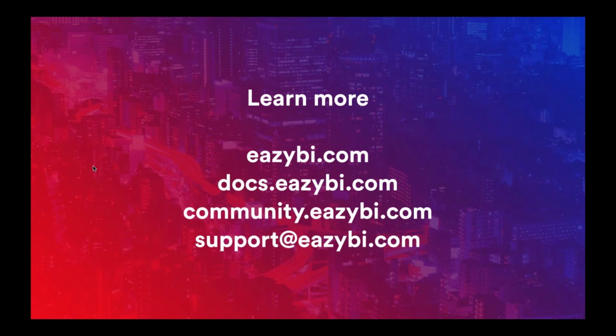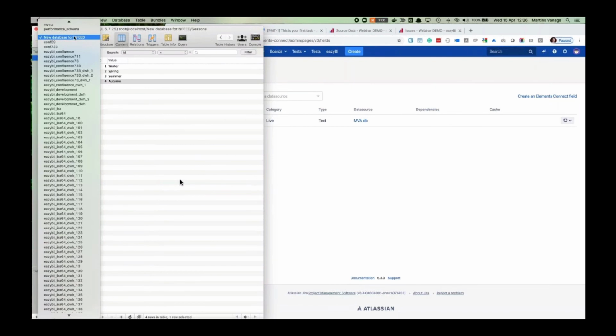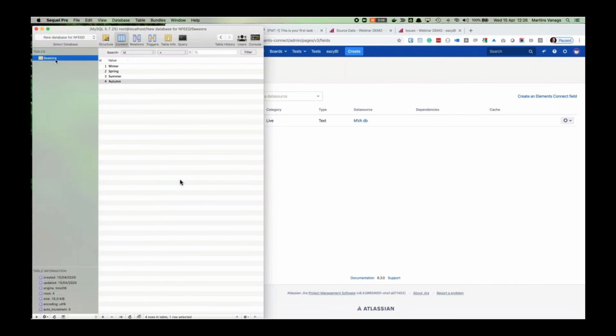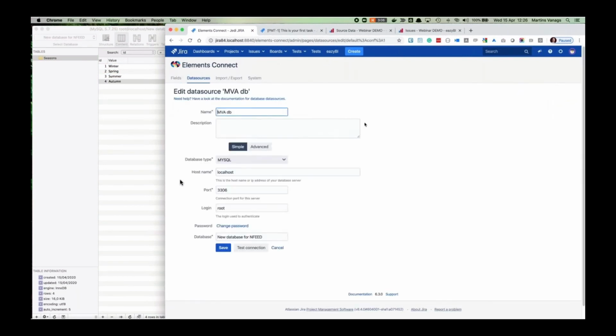And now I would like to show the quick integration between eazyBI and Elements Connect, because we also have an integration with Elements. Hopefully you can follow the video. We have a database. It has some values, and then we want to use these values in an Elements Connect data source.